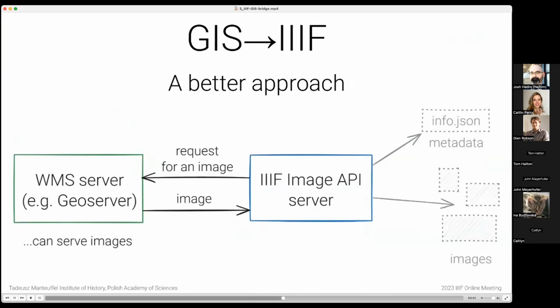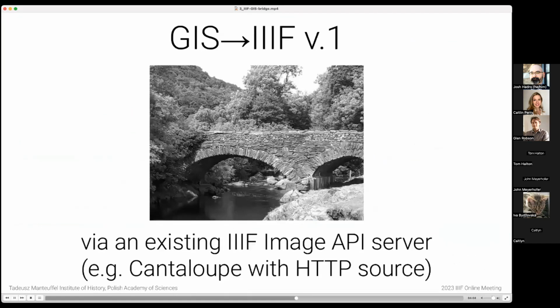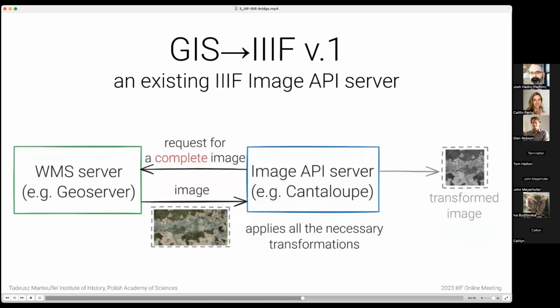means that when the IIIF server receives a request, it will make its own request over the internet to the WMS server in order to obtain an image. We will present two possible solutions to implement this approach. The first one is a rock-solid solution, to use an existing battle-tested image API server, one that is capable of working with images available over the internet, like Cantaloupe.